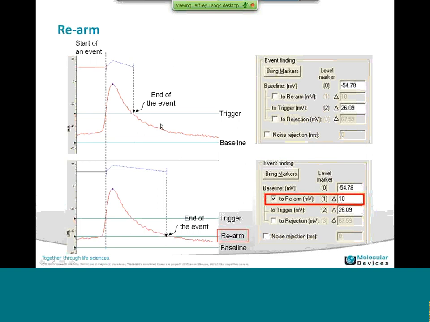So the start of an event is determined by the crossing of the trigger level. So for example in here, here is the trigger level. Now the upper panel I don't use the rearm, and the lower panel I use the rearm. Now the start of an event is determined by the crossing of the trigger level. So in here is the start of an event.